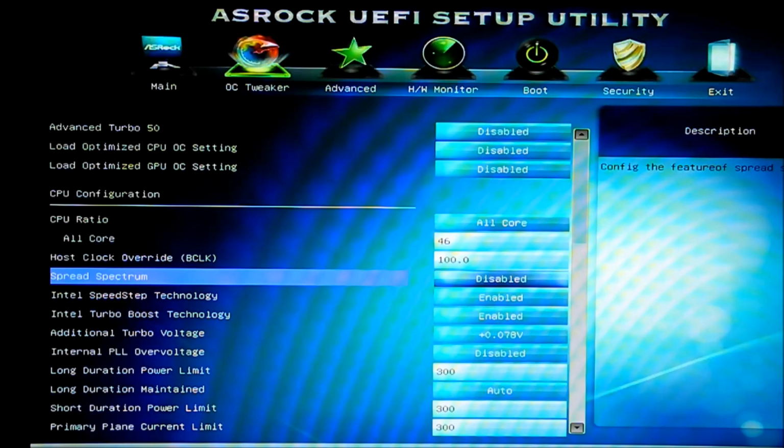Next is spread spectrum. This setting you're going to want to have disabled. When this setting is enabled and you're stressing your overclock, say in Prime95, and you have CPU-Z opened, you'll notice when this is enabled, your base clock will drop to around 98 megahertz, roughly. When you have it disabled, this will lock your base clock at 100 megahertz. So that way you won't have that issue, so you'll want to keep this disabled before you go and stress your CPU.